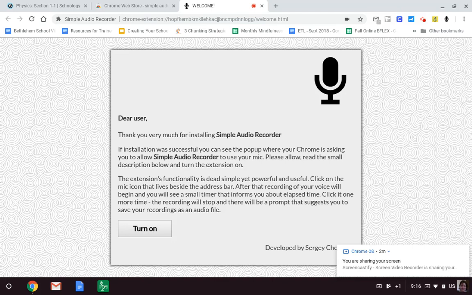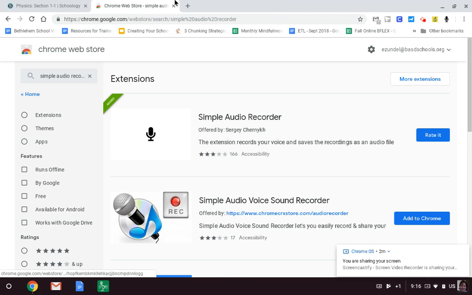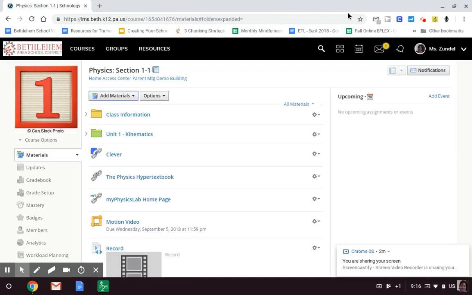If installation was successful, you can see a pop-up where Chrome is asking you to allow Simple Audio Recorder. I may not get it because I'm recording at the moment, but you want to click on this turn on, and then click off of it. Then to use it, you would just click on this icon. If you don't see it, you may have to resize your Omnibar here. Make sure that it's showing. I clicked down and dragged right on the edge and it became the arrows.